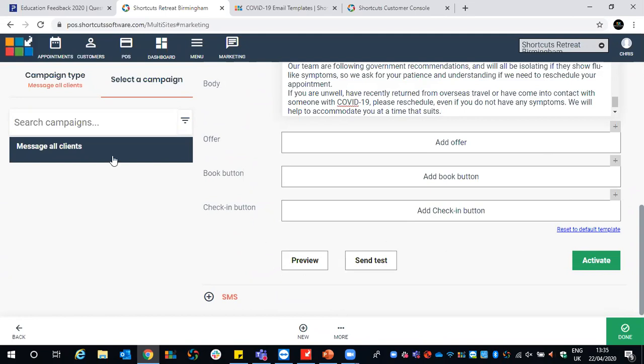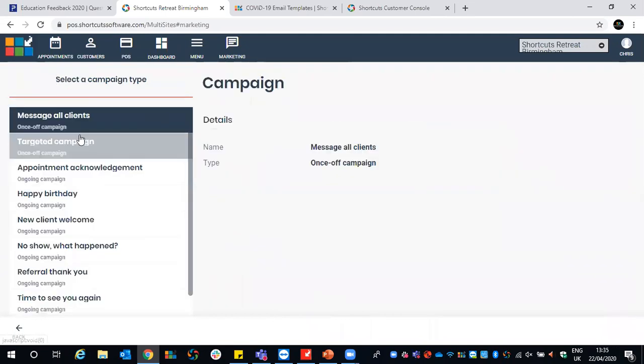Perfect. So the second type of once-off campaign we have is a targeted campaign. Now, this is where we will create a client list based on a certain demographic of clients, okay? And you do this in Shortcuts Fusion.